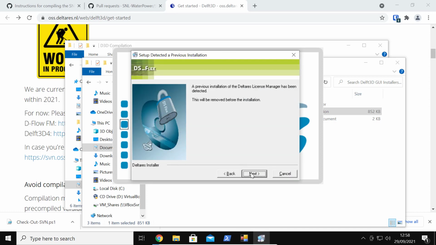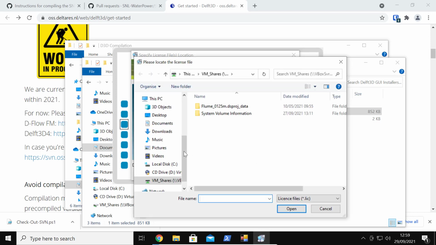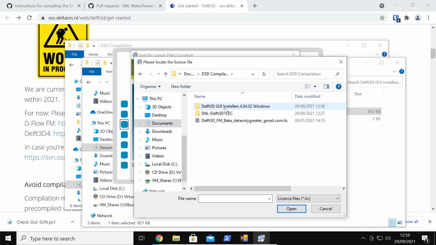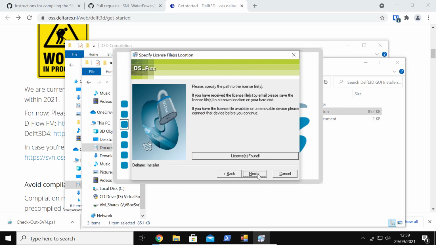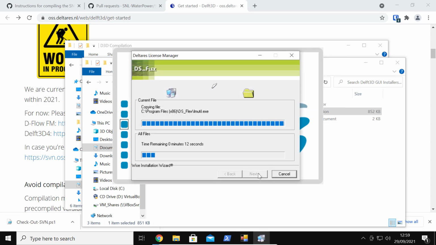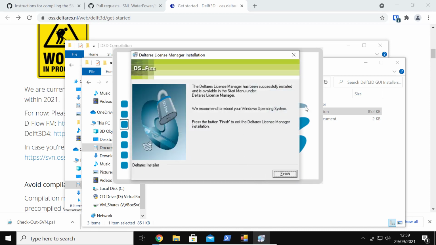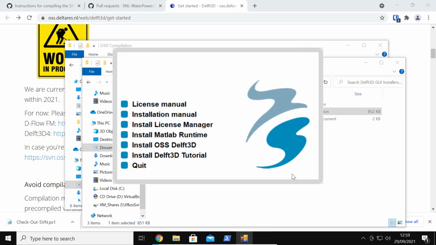Okay, just go through the steps. And yes, it says install license file now. So that's just click this, locate license file. I have my license file in the same folder. There we go. Next, and install. And I'm going to finish.